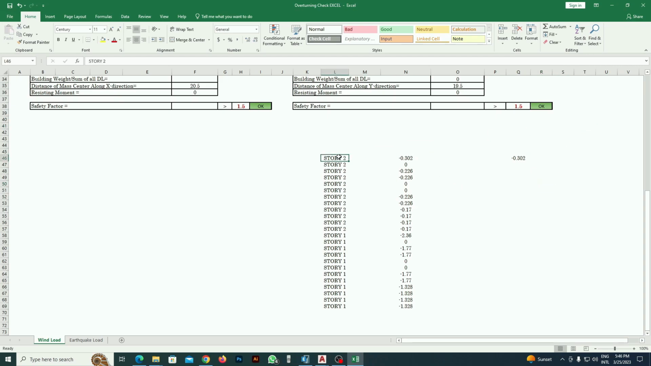And this is for story 2 also. Okay. So you can check again from this all, the highest value is this one. And for story 1, the maximum value is minus 2.36, and this is for story 1.